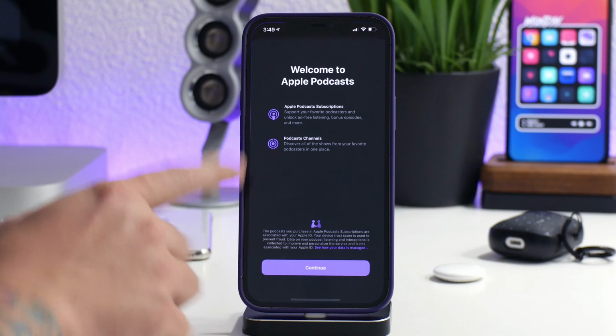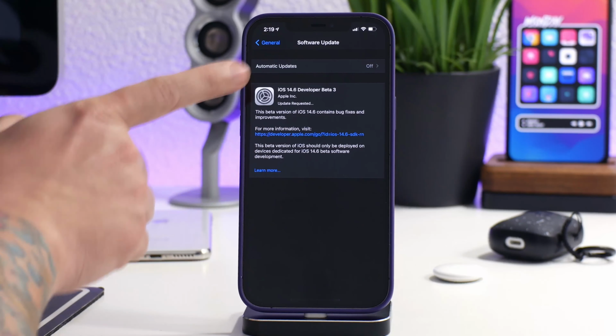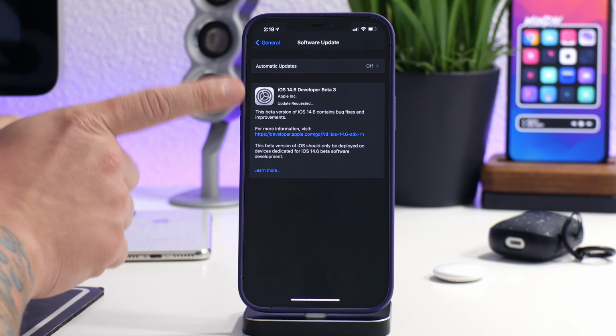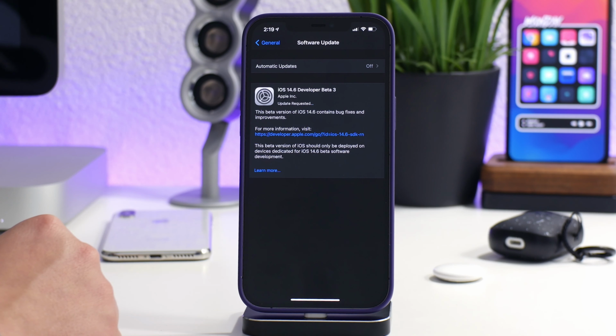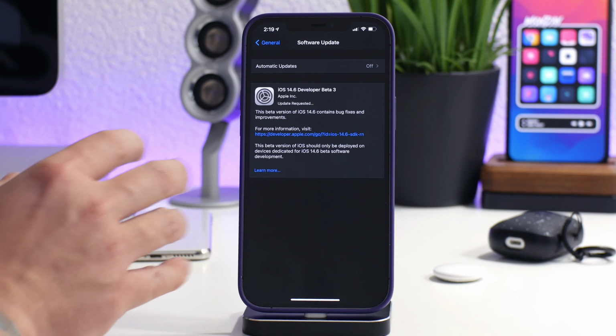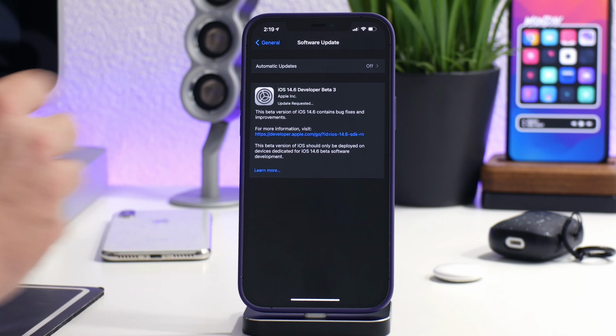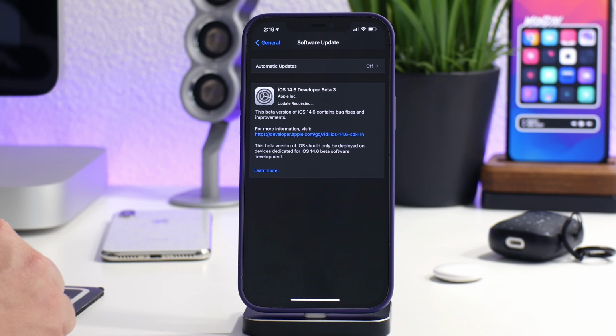But anyways, like I said, we're gonna go into my photos here. As you can see, this is 14.6 Developer Beta 3. It was about 350 megabytes in size, so it's not a huge update, and there's not a whole lot of new features or anything like that. It's mainly just bug fixes and a couple of new things.